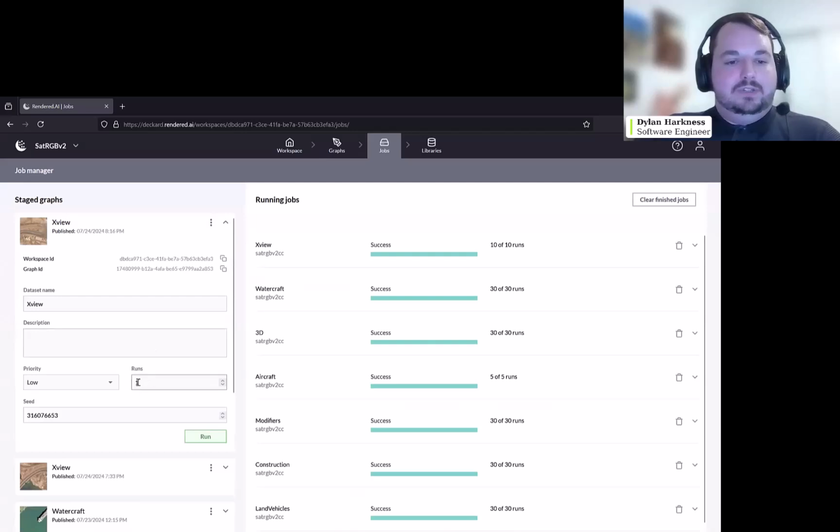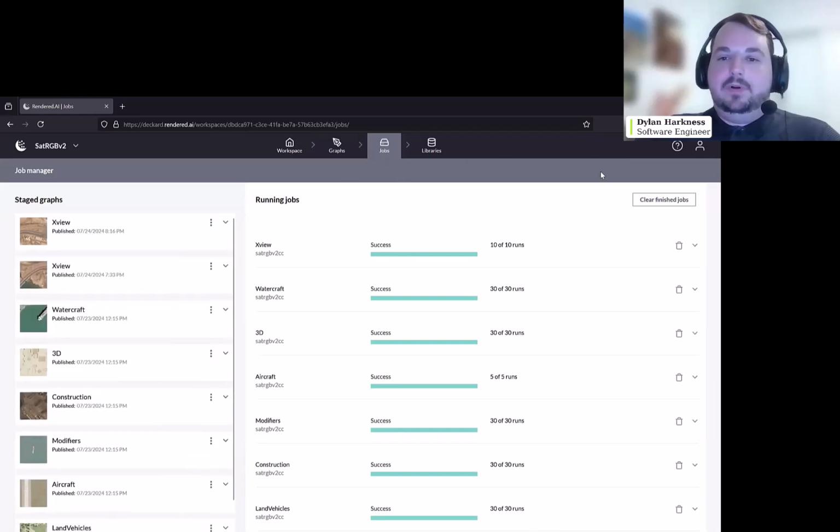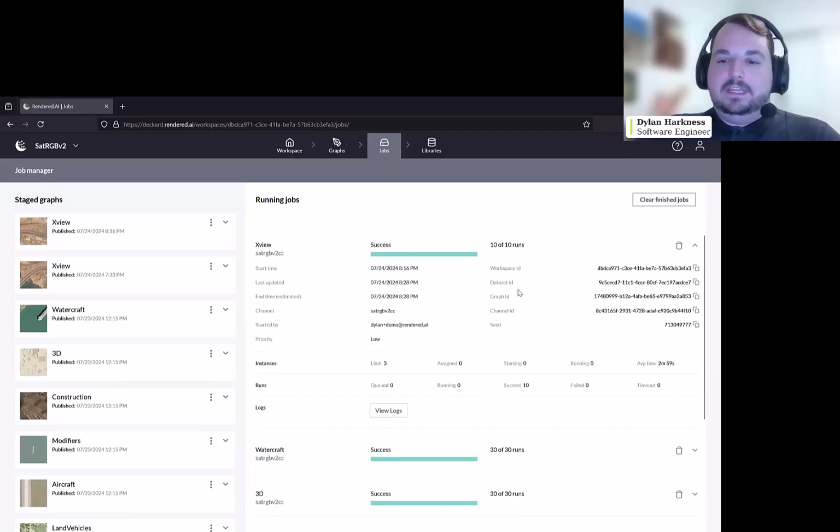And so we can do, say, a number of runs of one of these jobs that I've staged, and each run will produce an annotated image with associated metadata. And you can see I have a number of jobs that I've run over here on the right, and we can take a look at some of these.